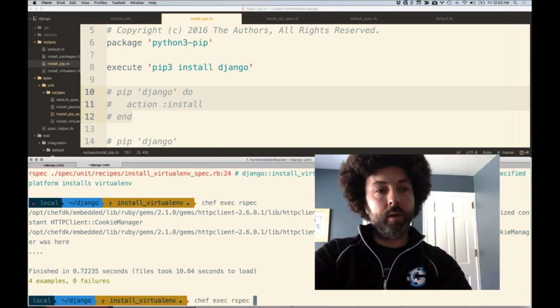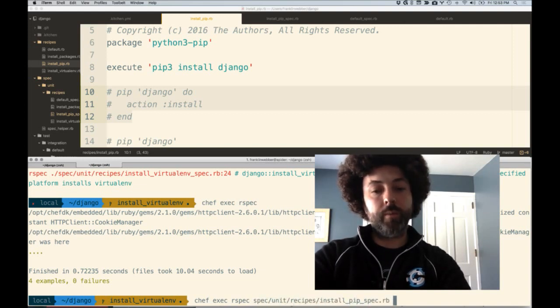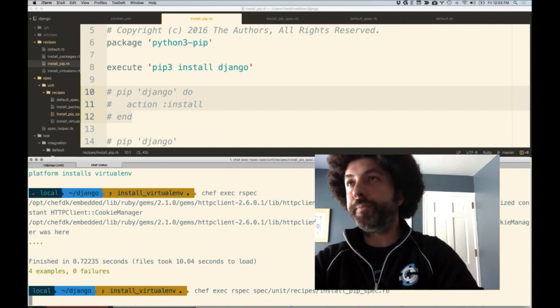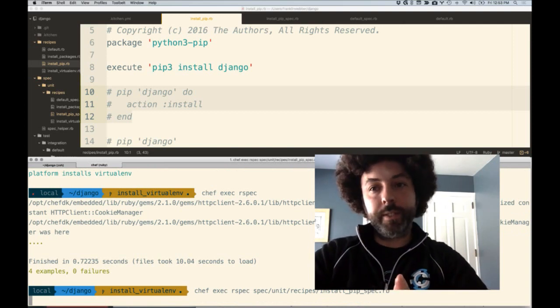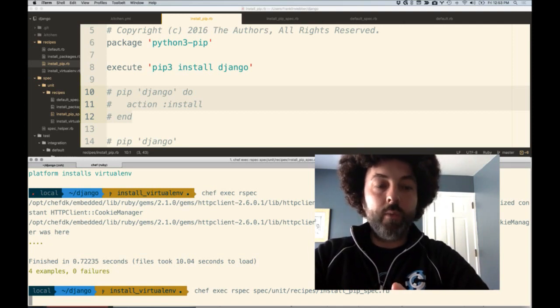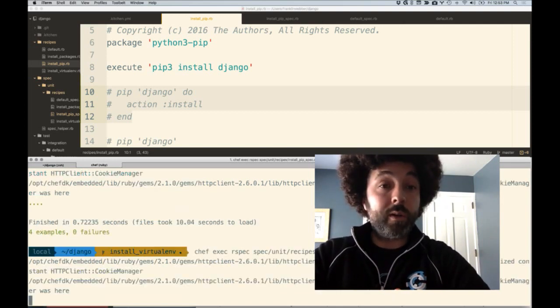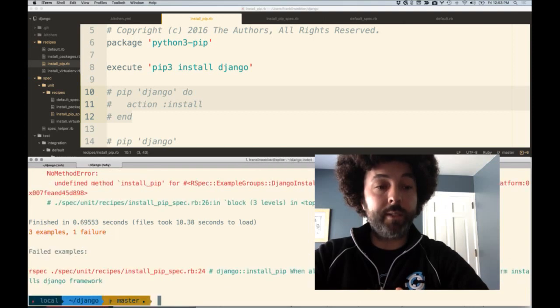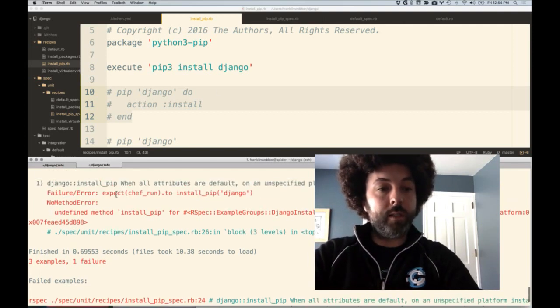So I want to run ChefSpec, and run it on the spec directory, unit, recipes, and just the install pip spec. So only the one that I care about. Now this isn't going to give us what we hope it to give us, right? This isn't going to give us a custom resource yet. We're really just setting up the groundwork to express our expectations and eventually create that framework for us to do that. Now you'll see here it says there's an undefined method install pip for this.